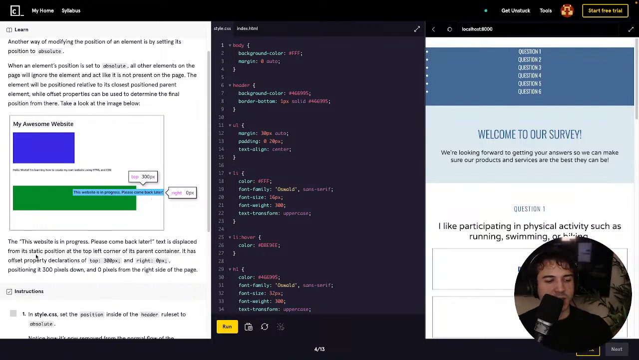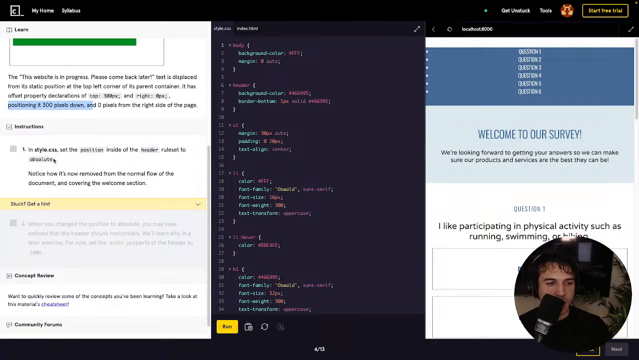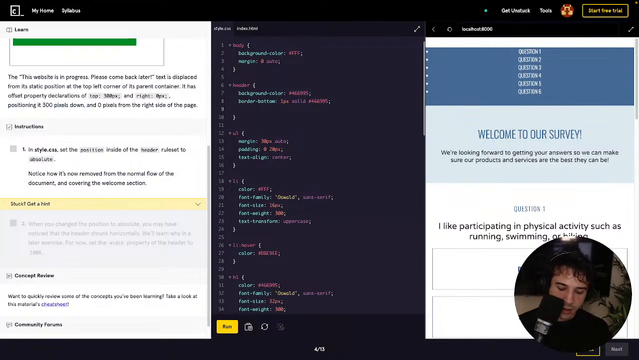So this website is in progress. Come back later text is displaced from its static position at the top left corner of its parent container. It has offset property declarations of top 300, so move down 300, and right 0, positioning it 300 pixels down and 0 pixels from the right side of the page. In style.css, set the position inside of the header rule set to absolute.